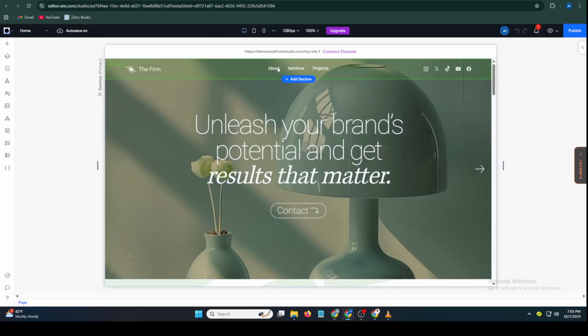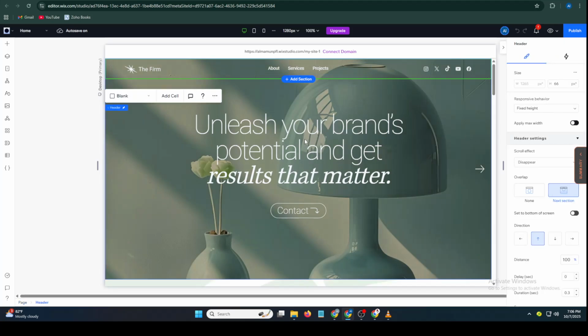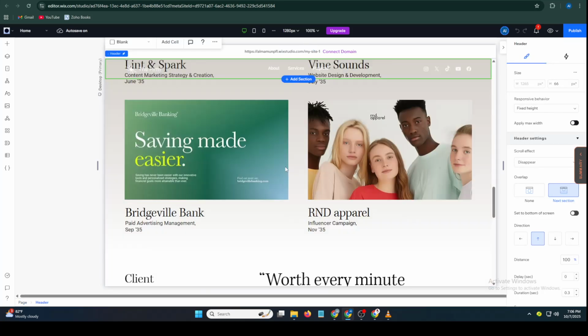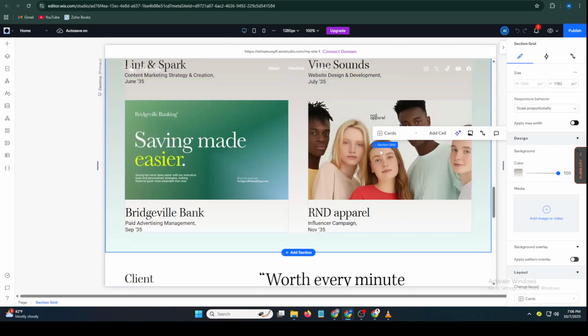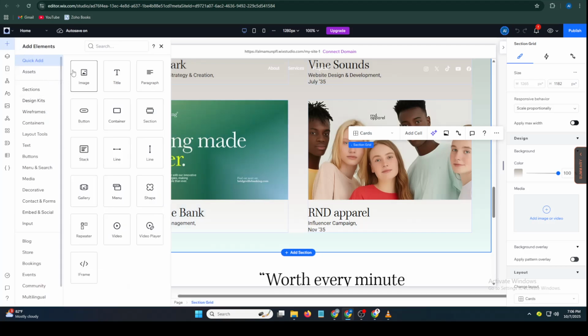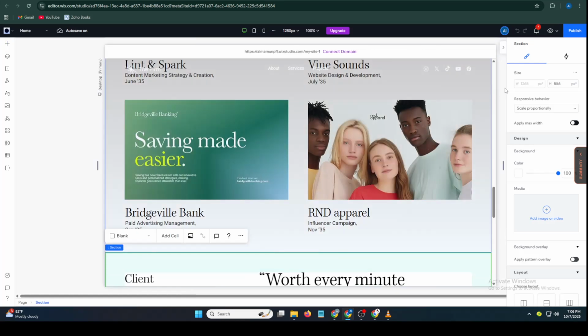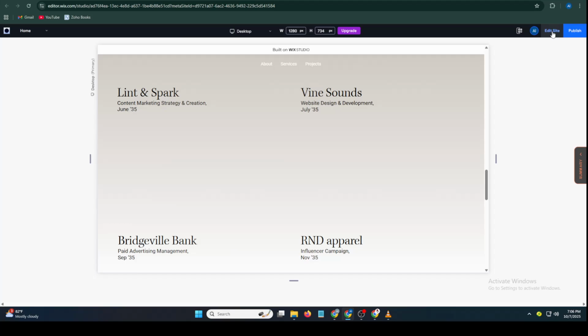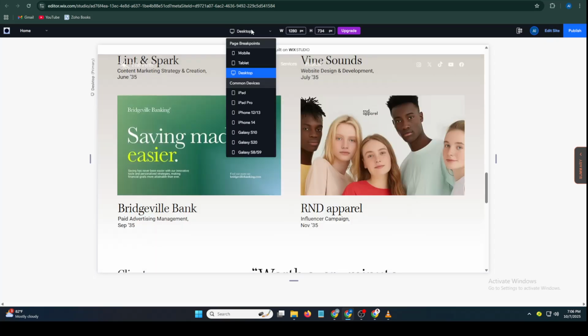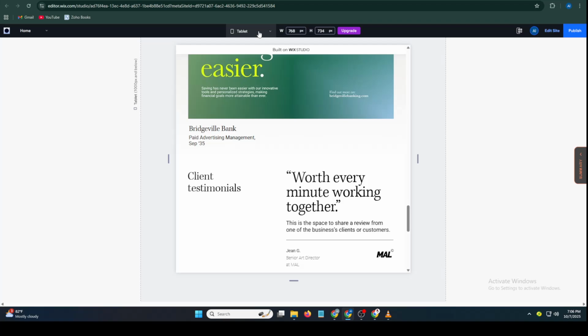Now, inside the Wix Studio Editor, you can customize everything: text, images, layout, animations, and more. The interface is designed for professionals, but still super intuitive. You can drag, drop, and adjust sections while using the built-in responsive controls to tweak how your site behaves on mobile, tablet, and desktop views. And that's it. You've just learned how to make a responsive website in Wix Studio, step by step, for 2025.